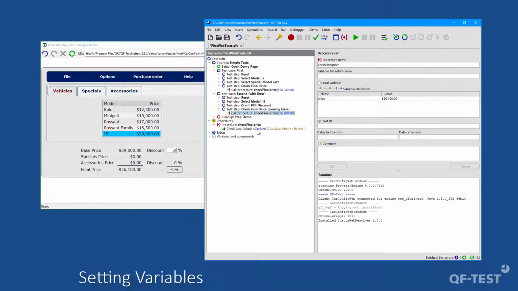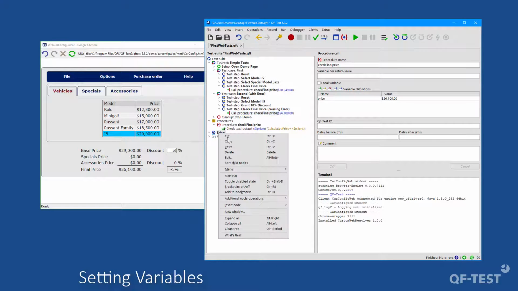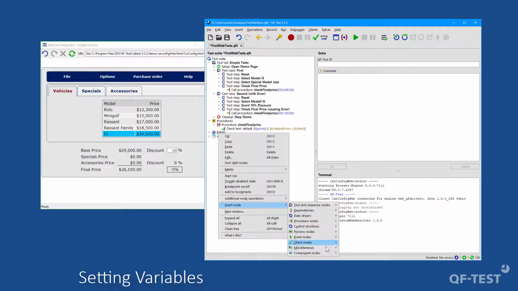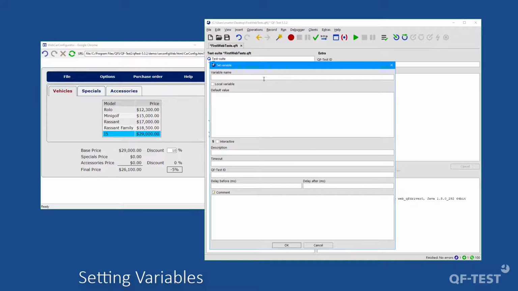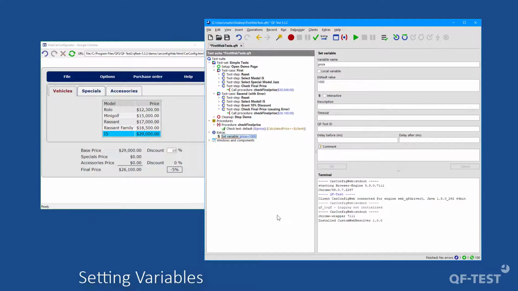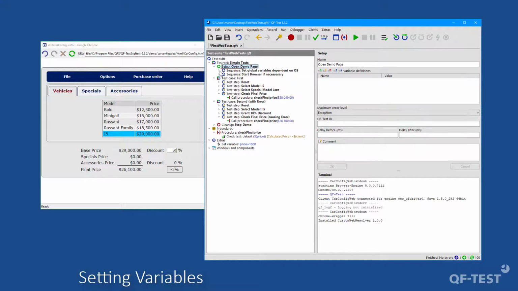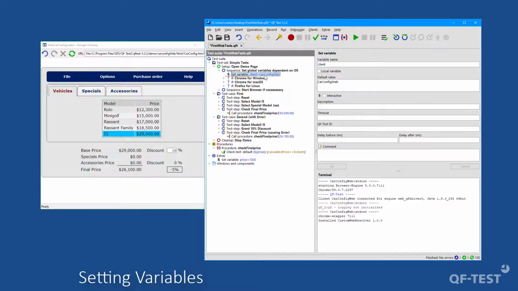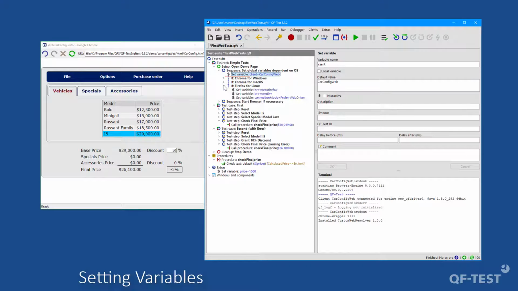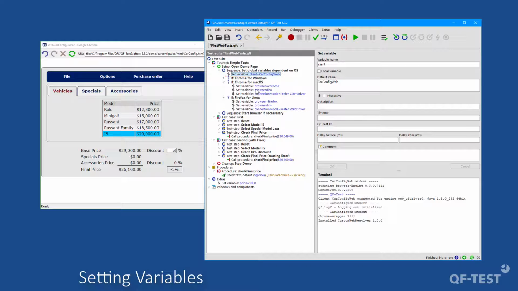But there are plenty of other nodes which allow to set variable values. The first node is the so-called set variable node, which you can insert via insert node, miscellaneous nodes, set variable. Then you define a name of the variable like price and a value like 1000 and press OK. By the way, we already met this node earlier. This node has been used in the setup node in the first sequence to set the client variable, and then in the if nodes to set the operating system specific variables like browser and the connection mode and so on.